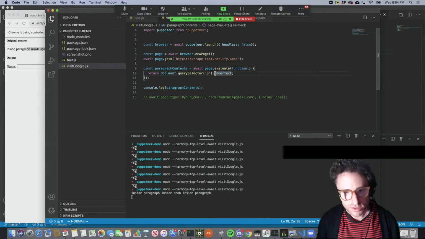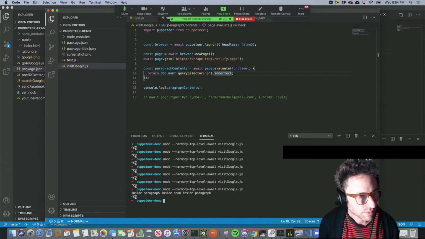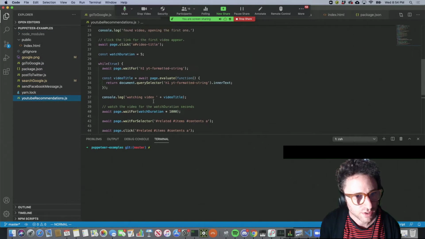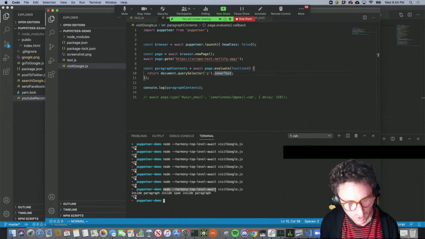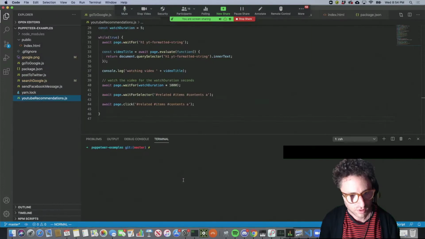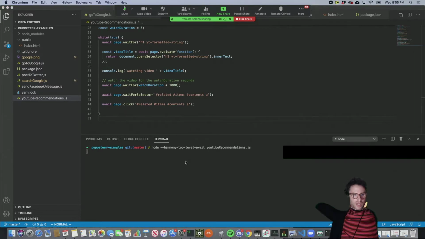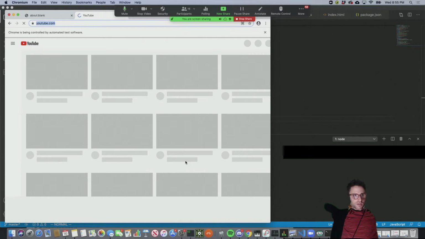Okay, now we're going to go to some more fun examples, and more complicated ones. Let's do this one that goes to YouTube, and I'm just going to run it so you can see what it does, and then I'll try to explain it. So this one goes to YouTube and searches something. It's loading really slowly.